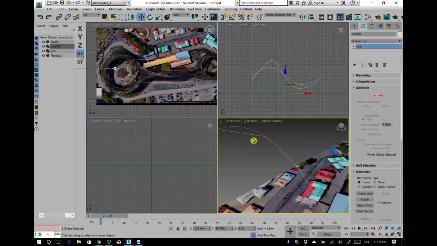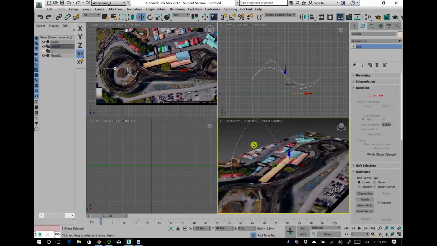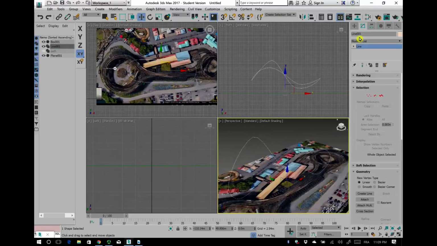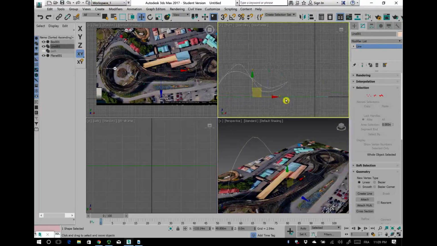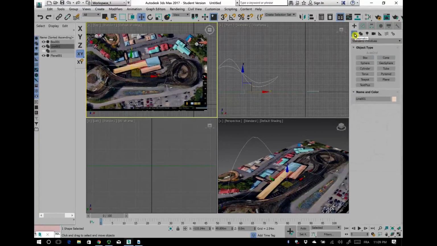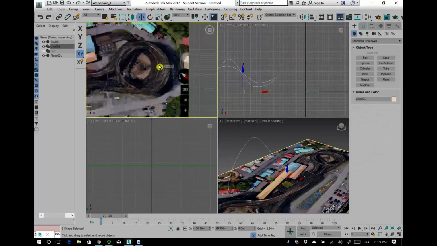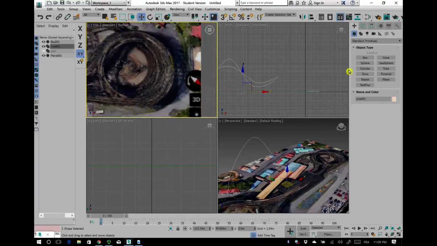So I'm gonna start by hiding path. I'm just gonna click on the eye over here, make sure I work on line 0, 0, 1. I'm gonna leave that here. First, I'm gonna create a reference shape for the length of the track. So I'm gonna create a box.